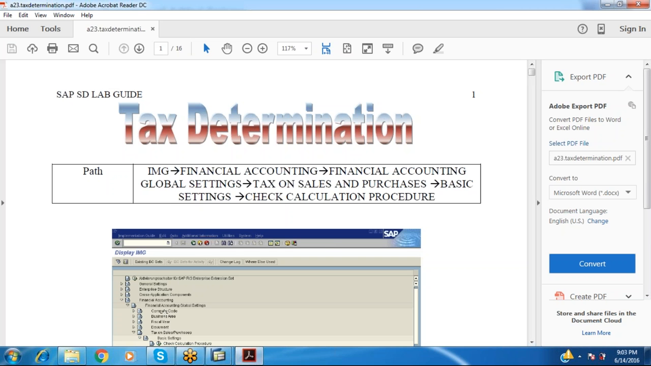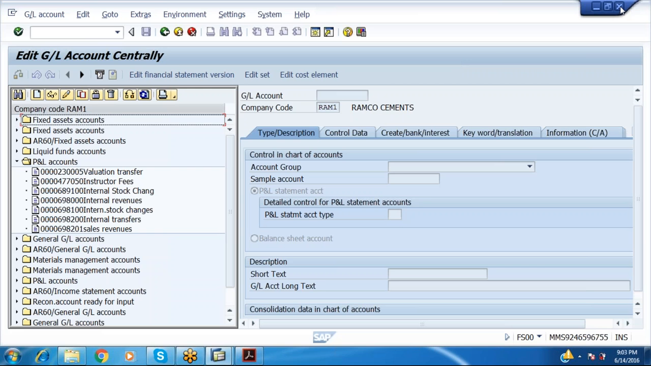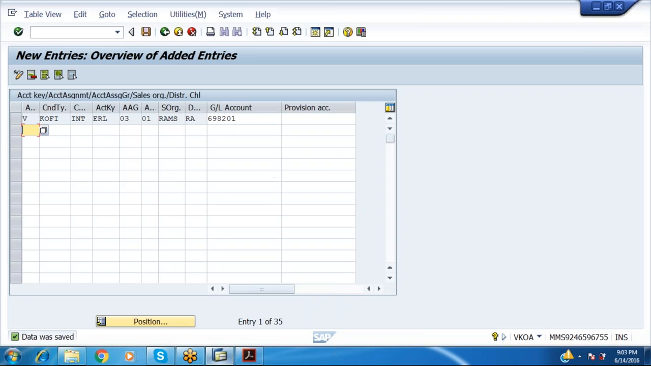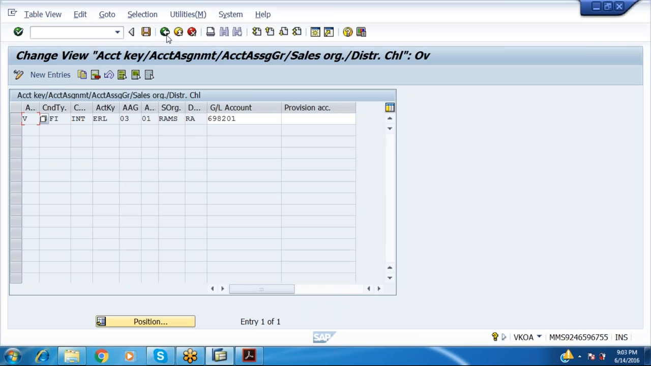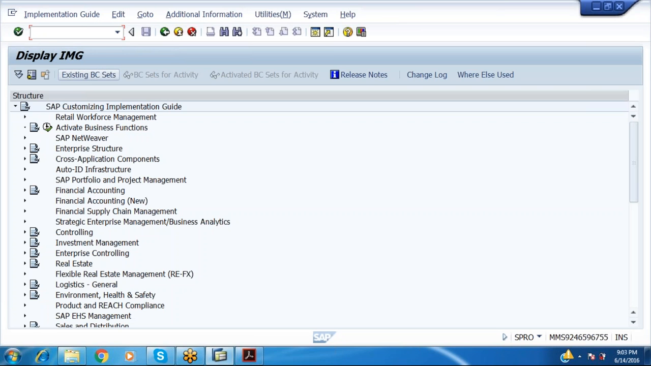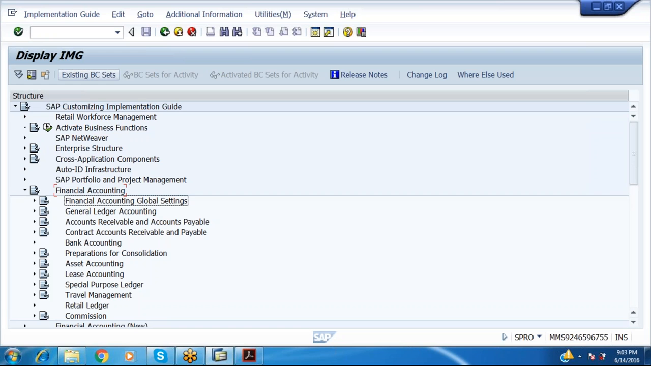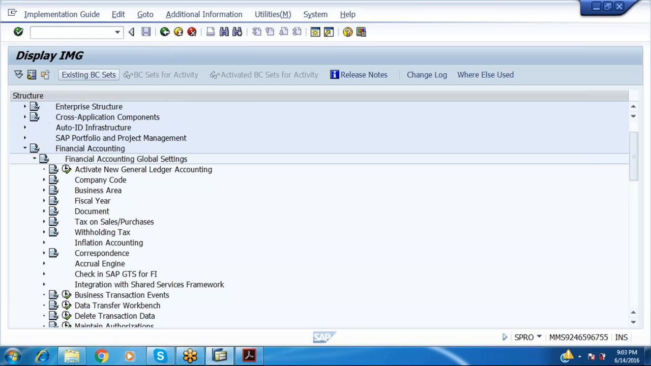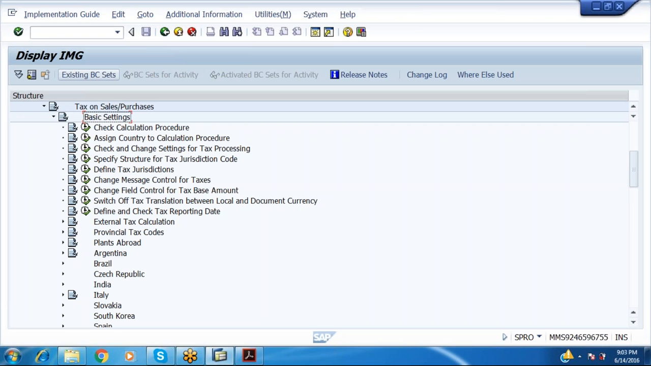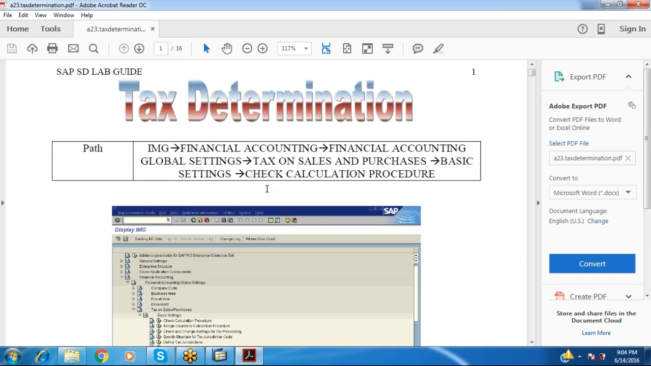For this tax determination, first of all, we have to integrate with the financials. The first step will be the check calculation procedure. For that, go to SPRO, IMG, financial accounting global settings, tax on sales and purchases, basic settings, then check calculation procedure. As it was here, it was this check calculation procedure.